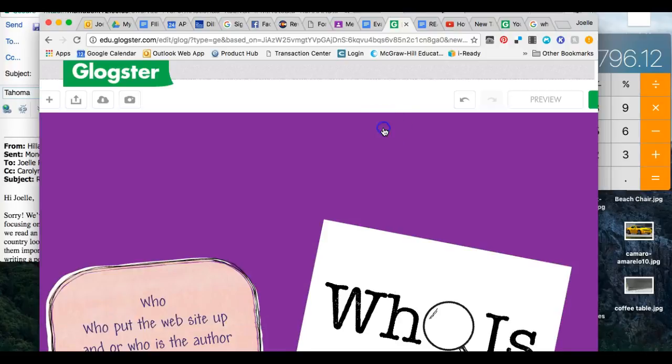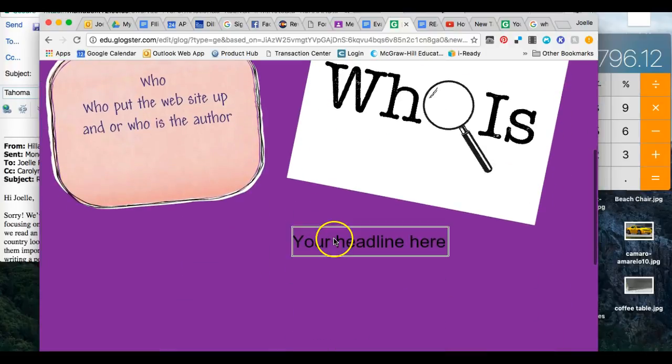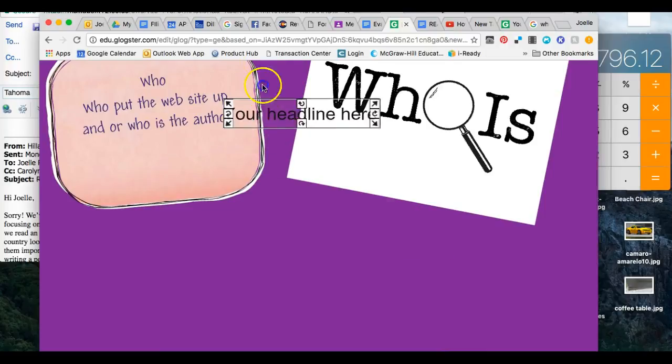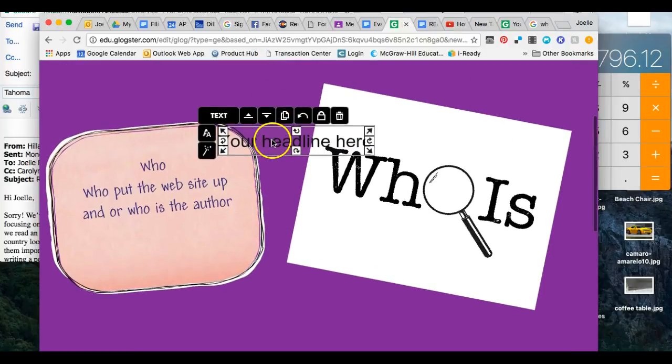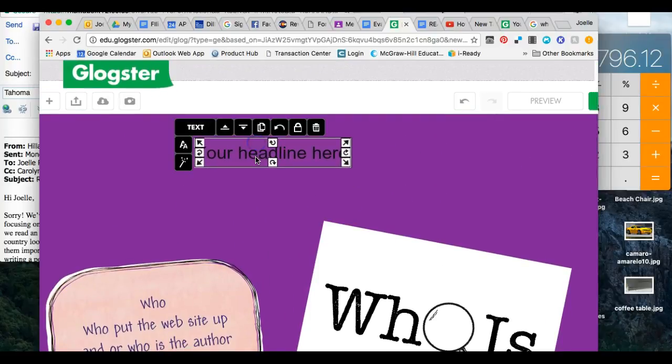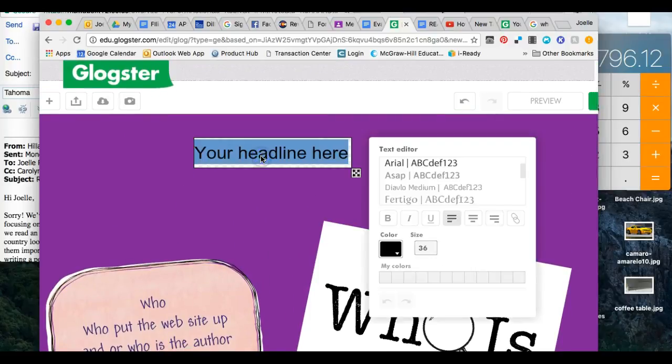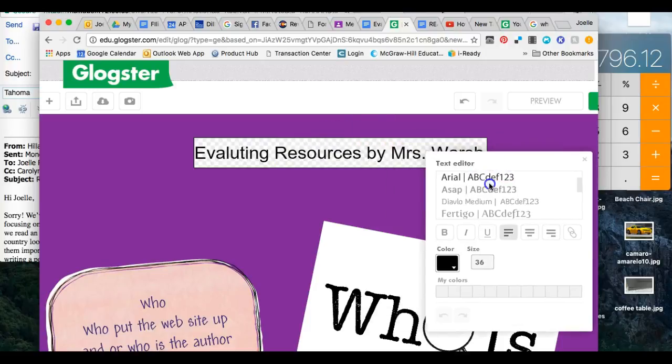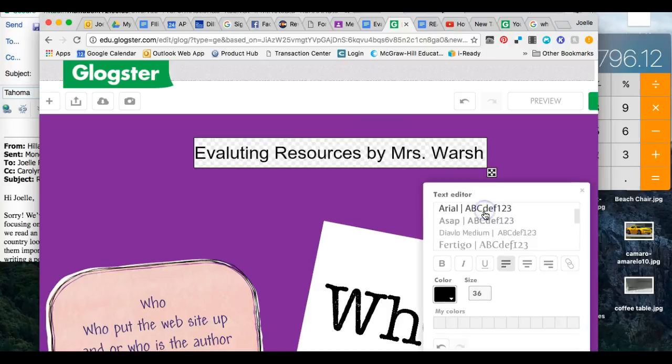And I think, oh, where is it? Well, if I scroll down, there it went. Sometimes it's not at the top. I'm going to drag it up to the top. And I'm going to name it, and change the writing, and I'm going to call it Evaluating Websites, or we could call it Evaluating Resources by Mrs. Warsh. I'm going to pick a font.